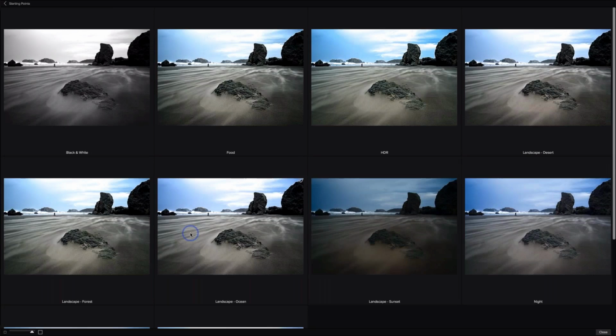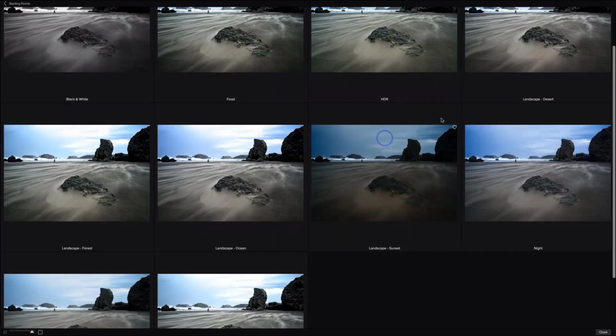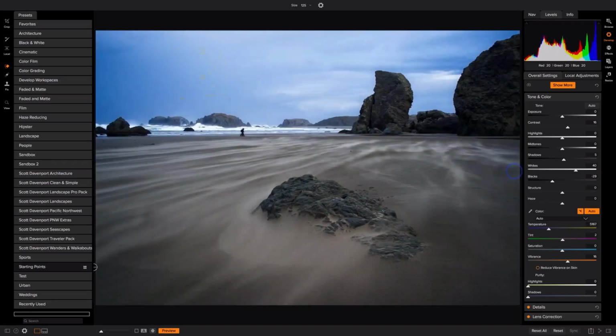You'll select something and most of your scene is what you want. There'll be little tweaks you need to do, and this one's going to be no exception. I'm going to choose night, even though this was not shot at night. That tone and style looks good. So I've applied that preset.